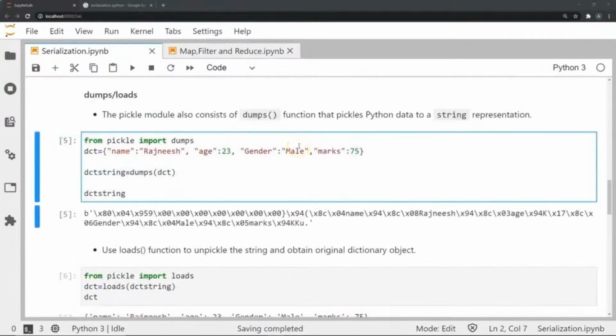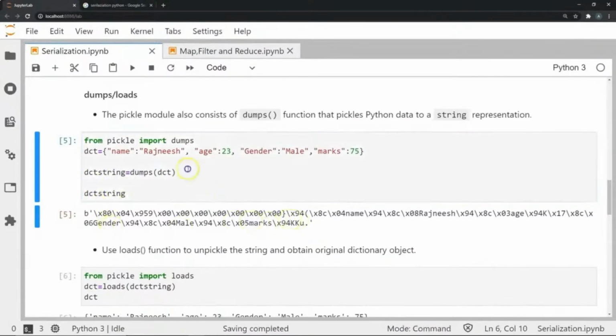Now there exists a dumps function inside the pickle module that pickles Python data to a string representation. So we're going to do that in this next piece of code. I'm importing the dumps function from the pickle module, and I have my same dictionary. I'm going to dump this dictionary into dct string, and I'm going to print dct string to show you what exactly a string representation of this dictionary would typically look like.